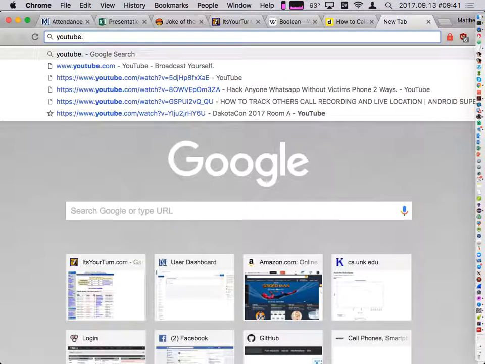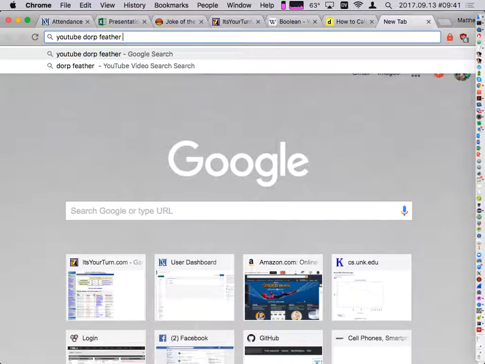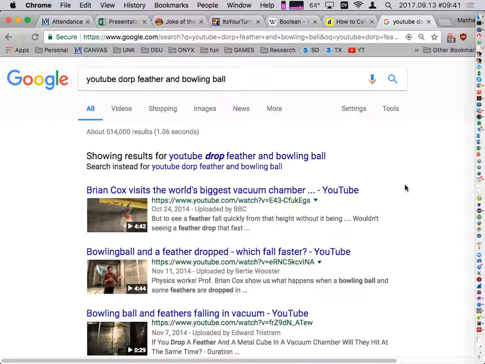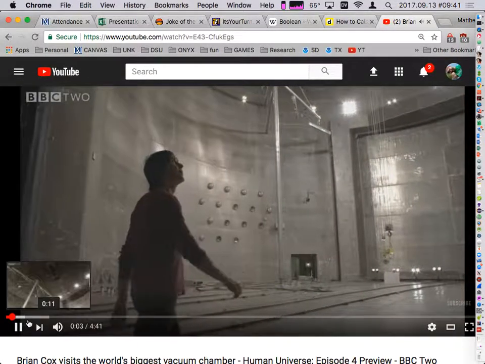Dropping, drop. Let's see if I can... there's a really great... here we go. Wonder if it'll play sound or if I just got to turn it all the way up. And they go through the whole thing.